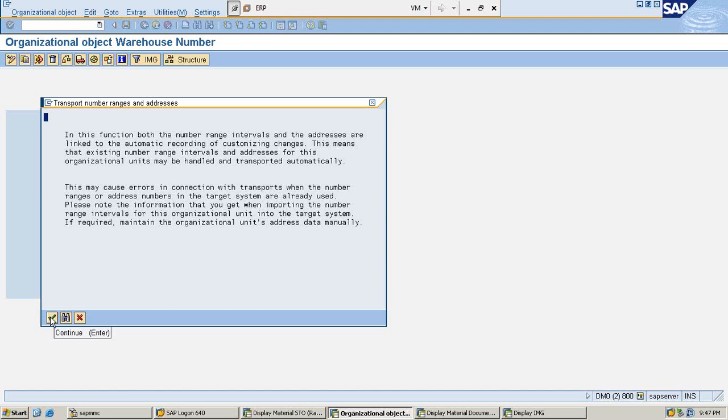Only in this case, I don't know that in WM it's automatically transported. The reason might be that WM has no relations with FI or any of the plant related. Since the plant is a valuation area, right? Yes. But WM has no concern with any valuation. There are no prices you see in the WM areas. That is why the system is automatically transporting.